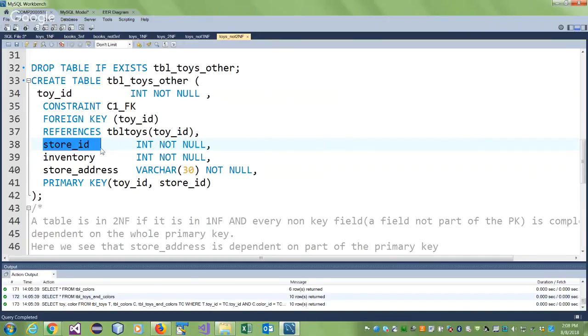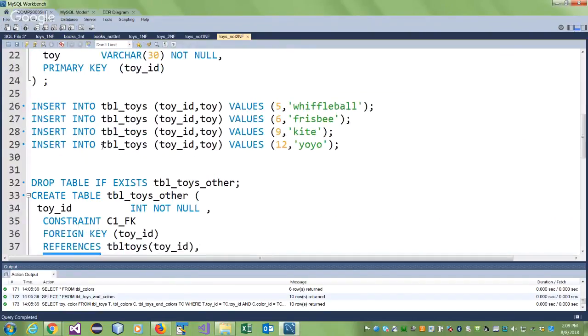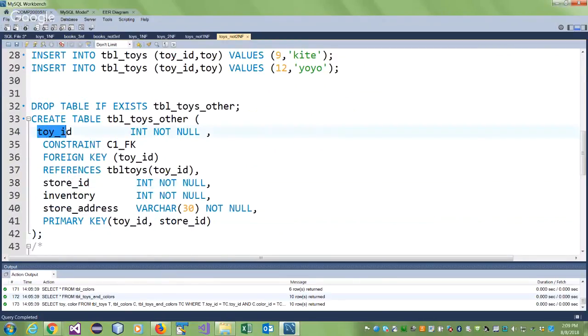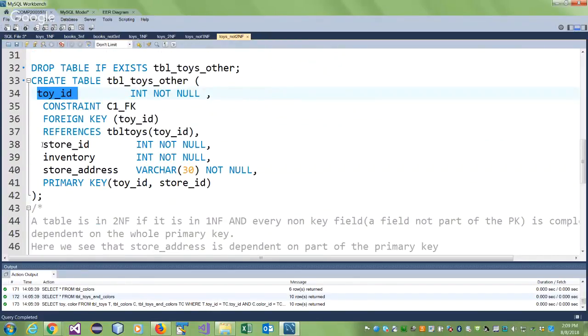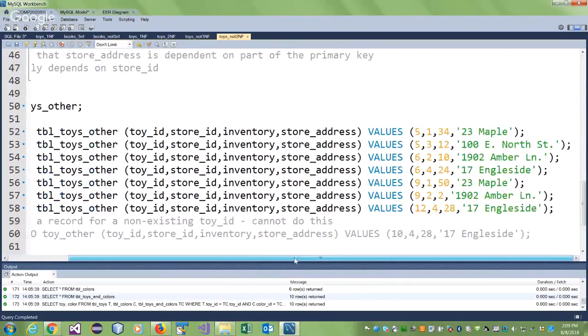So only the toy ID will not work, because kites are available at many shops. So are frisbees, so are yo-yos, and so are wiffle balls, right? It's just a toy. You're talking about toys. So you cannot make only the toy ID the primary key. So you'll have to think of which will become a primary key. Can you only make store ID a primary key? No, because a particular store may have more than one toy. Yo-yo is also available. Look at the data. Can only toy ID be a primary key? No, I see repetitions. Can only store ID be a primary key?